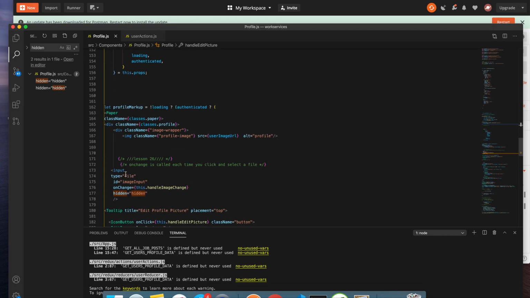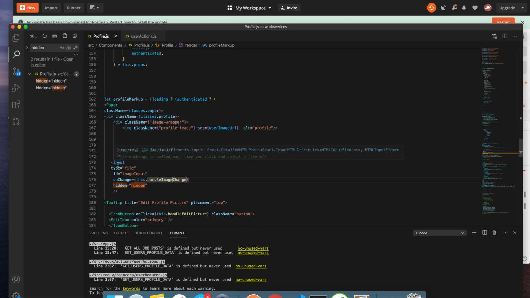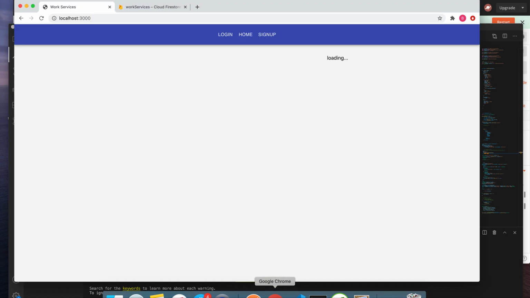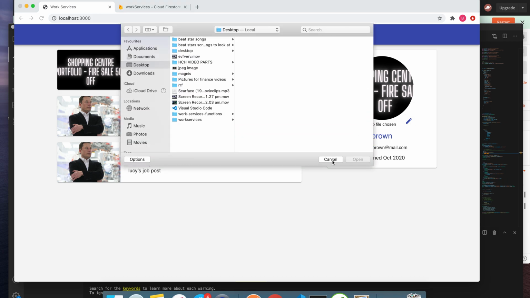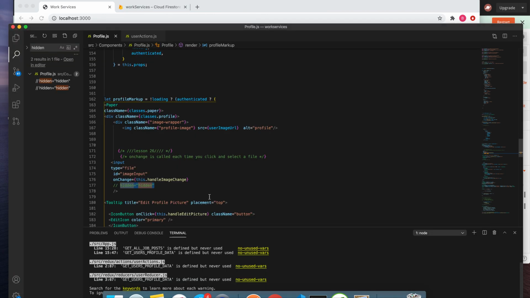So what we're doing here, we got an input with the ID imageInput, onChange. So when we update a picture or choose a picture, it calls this.handleImageChange, and hidden. So this is actually hidden now. So if I unhide that, this was just for styling. So instead of having this here, I've just made it with this, so that you click this and it pretty much calls that. It's the same as doing that. I'll explain a bit better now.